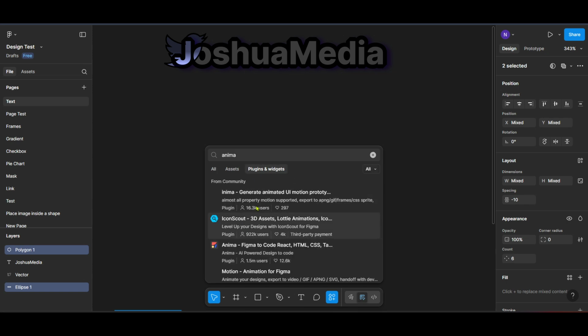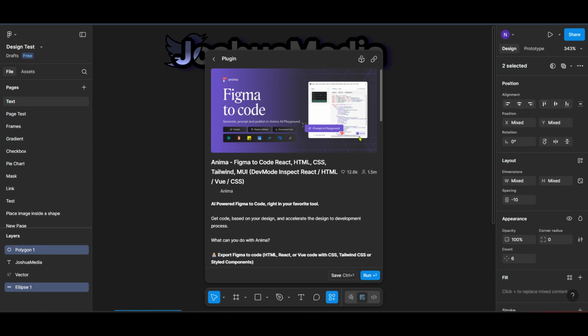In the menu, simply type in Anima and you'll see it pop up. Go ahead and select Anima from the list to activate it within your Figma environment. Once you've activated Anima, you can make use of its capabilities to seamlessly embed videos and GIFs.